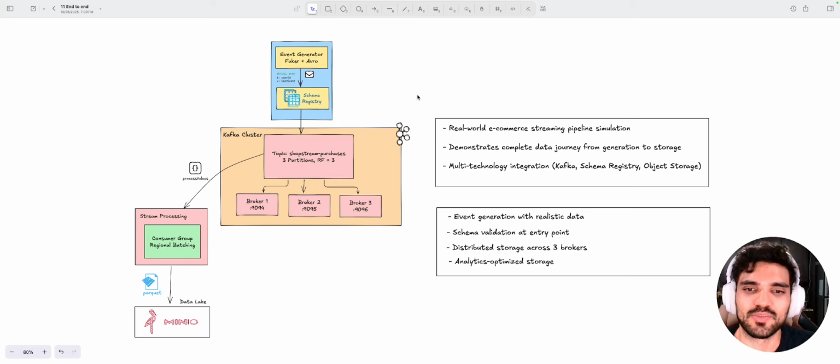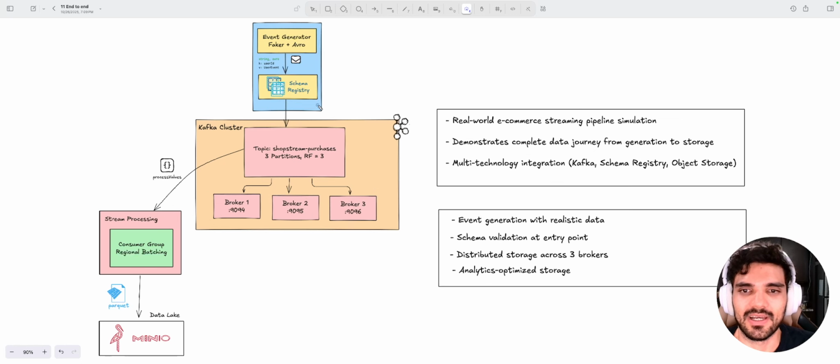All right. In this project, we're going to integrate Kafka, schema registry, and object storage. And we're trying to get very close to something that we might expect in a realistic scenario. So we'll have an event generator that uses Faker, as I mentioned, and we're going to use Avro serialization and deserialization. We're going to send messages and events to schema registry. So at this point, we're going to have a schema validation at the entry point.